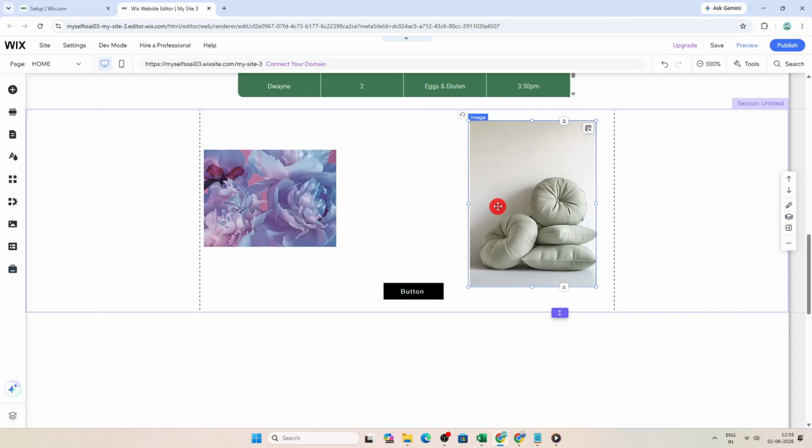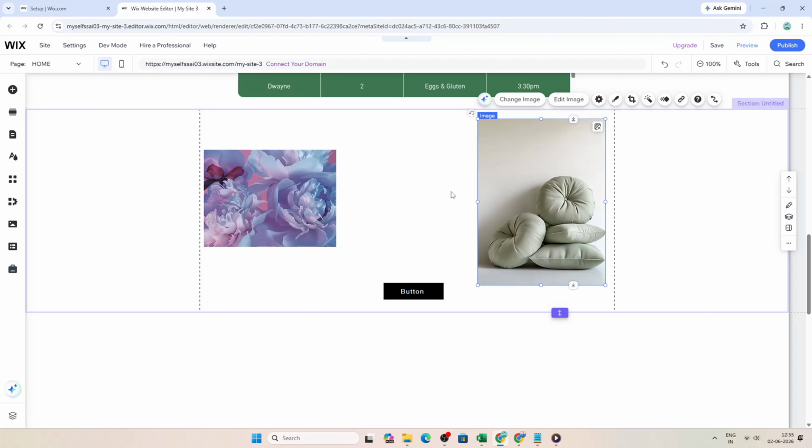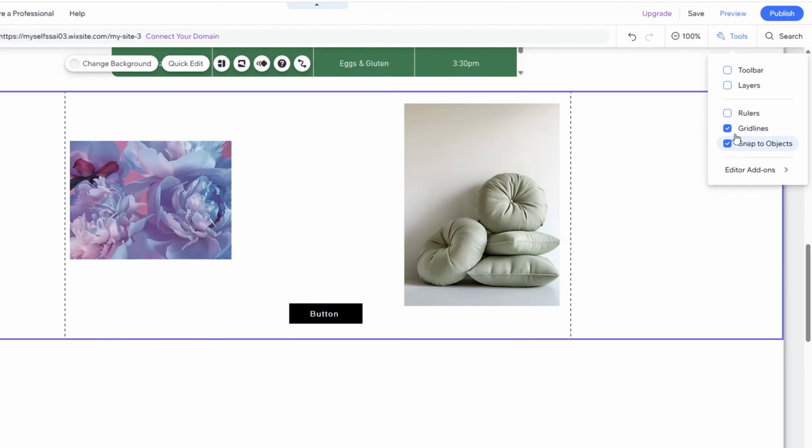When both grid lines and Snap to Objects are enabled, designing becomes faster and more accurate. You will spend less time fixing uneven spacing and more time refining the overall look of your site. It's a small adjustment to your workflow, but it can have a big impact on the final result.